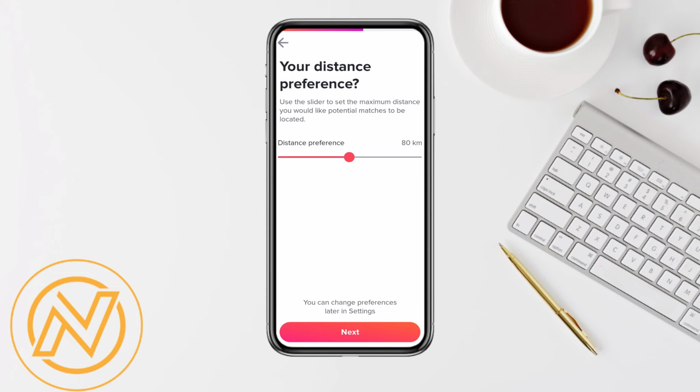And then you have to enter your preferred distance in which you want to be matched with the profiles around you. So you can toggle this bar and select the preferred location as per your liking. So if you want a long distance, you can go up on the bar, and if you want a short distance, you can select accordingly and click on next.